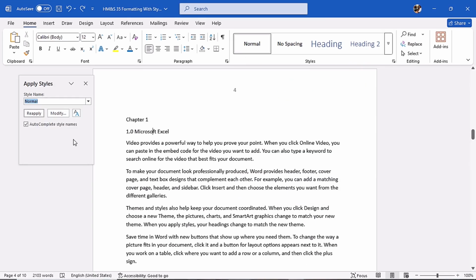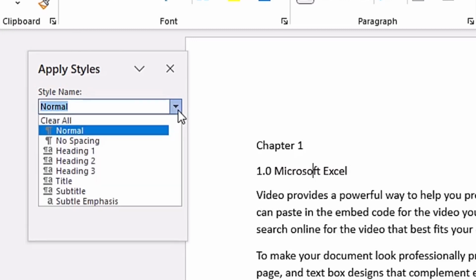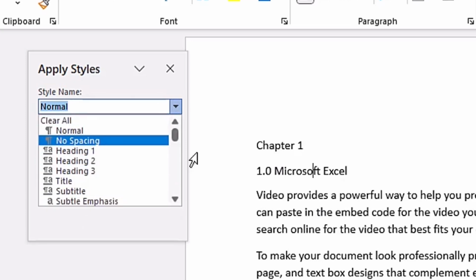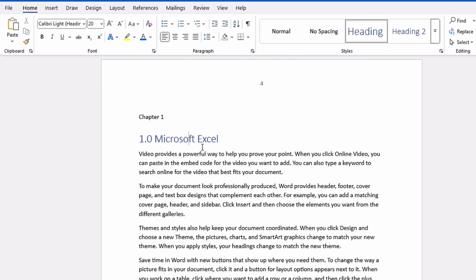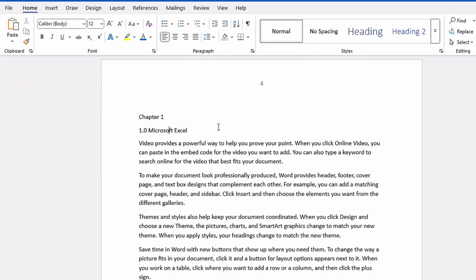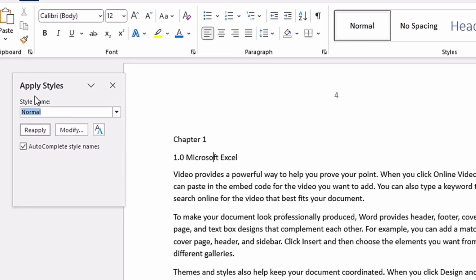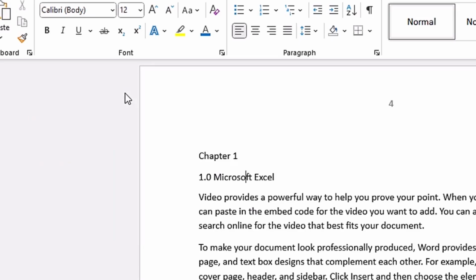When you click on it, it opens for you this dialog box. You can simply come to this style name, you click on this drop down arrow, then you put it on any of these styles. Currently it's in normal style. I'm simply going to click on heading 1, then you simply need to close it. I'm going to Control Z to undo that. The keyboard shortcut to go to apply styles is Control Shift S and it will automatically open for you the same apply styles pane. Now I'm going to close it.